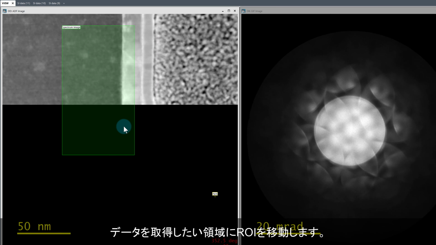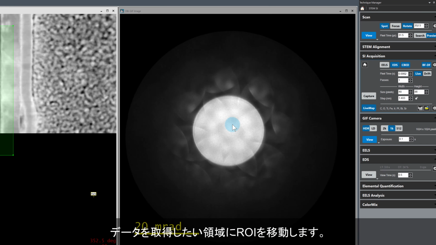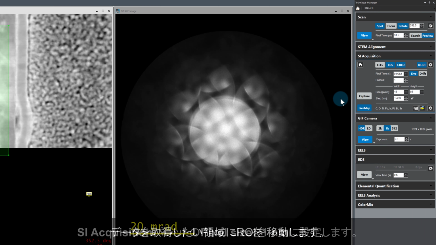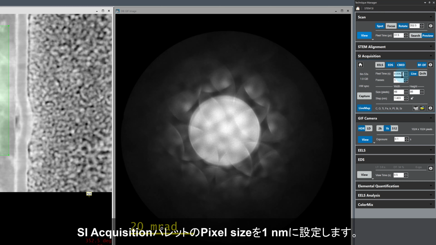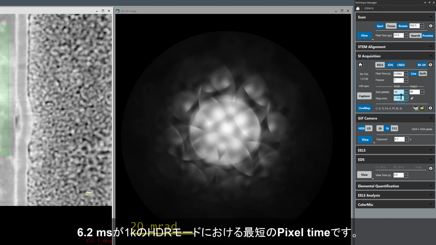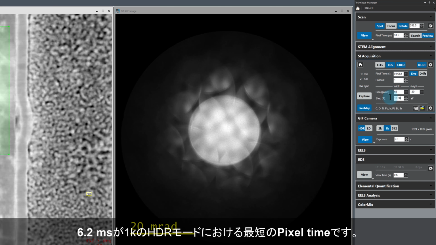I'm going to move the Spectrum Image region slightly, as I just want to collect data from STO and bismuth ferrite. I'll also change the pixel size to 1 nanometer in the SI Acquisition palette. 6.2 milliseconds is the fastest frame rate for 1K HDR imaging, so I'll leave the pixel time unchanged.